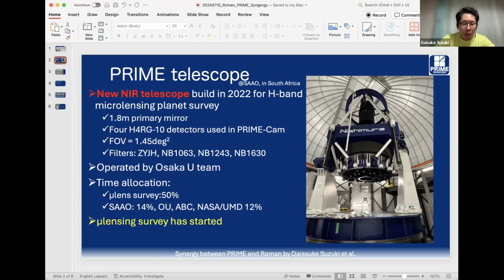It is a 1.8 meter telescope, and its primary instrument is a wide field imager, the PrimeCam, which uses four H4RG-10 detectors. The field of view is 1.45 square degrees, and it has near-infrared filters, Z, Y, J, H, and three narrowband filters. The operation is done by the Osaka University team, and the time allocation is like this. The hardware is ready, so we started the near-infrared microlensing survey this year.